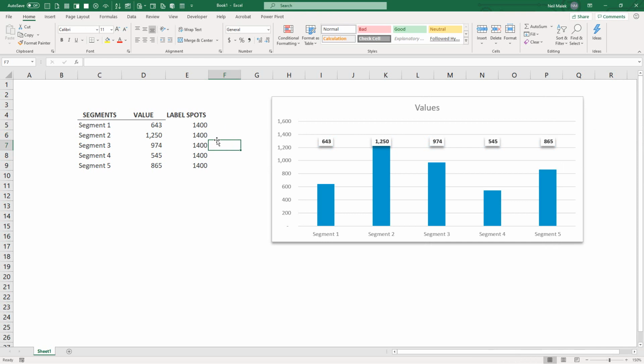Now the beauty of this is that at any point in time, you can decide that you want the labels to move up or down, and of course the labels are dynamic. So if this segment becomes, let's say 975 for example, you see that that label is automatically linked to the original data as opposed to manually labeling them. Then, if we want the labels to move up a little bit, we can say, you know what, our label spots should actually be at 1500, for example, and then simply pull that down so it's 1500 across the board. There you can see the 1500 spot for the label, and that's looking pretty good.